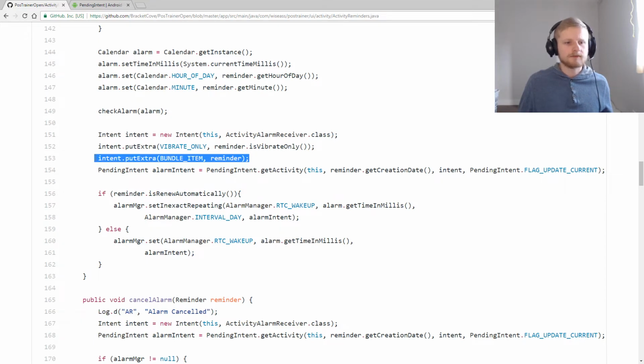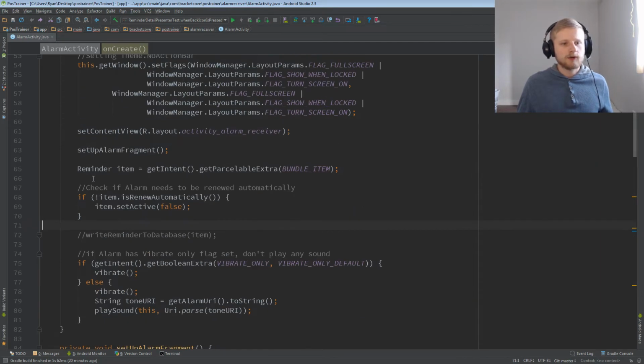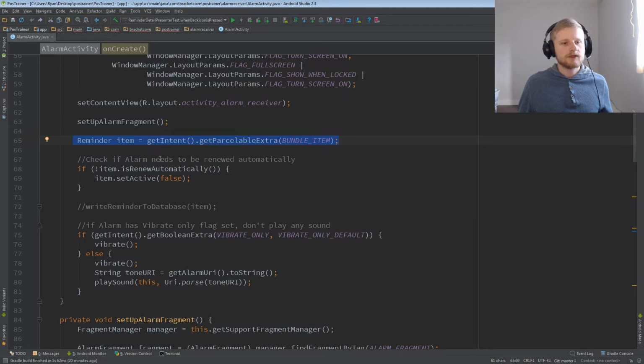Oh no, I totally did. I just named it poorly. It shouldn't just be bundle item. That's a dumb name. But okay, so I pass a reminder object, which you can think of as like an alarm, in. And then I grab it here. And of course, I check if this alarm needs to be renewed automatically. If it does need to be renewed automatically, I don't change it.